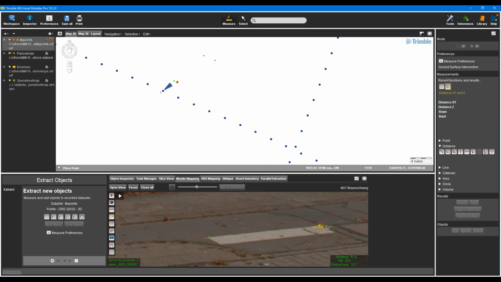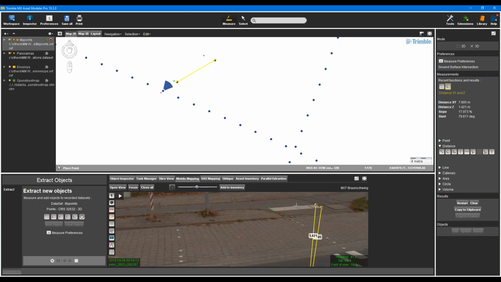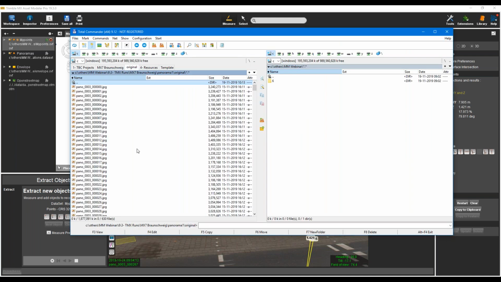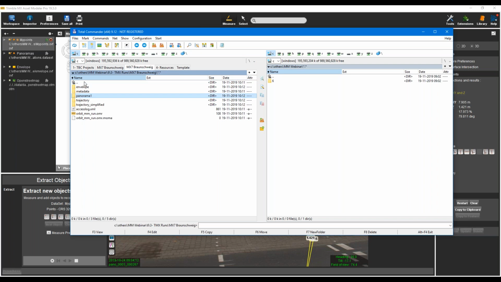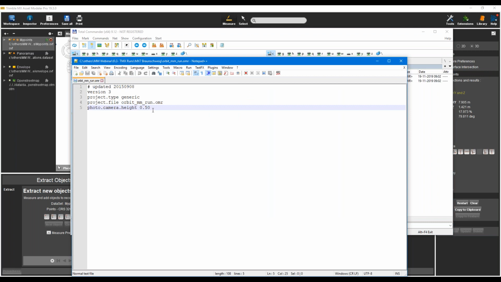So by measuring the difference in height of the two techniques, we can identify a mismatch or a displacement in Z value of 1.5 meters. This could be an indication that our camera height is not set up properly. If we navigate to the run that we just created for TMX, so Braunschweig MX7 data, we will have a look in the OMR file, and we will inspect the camera photo height that is there.